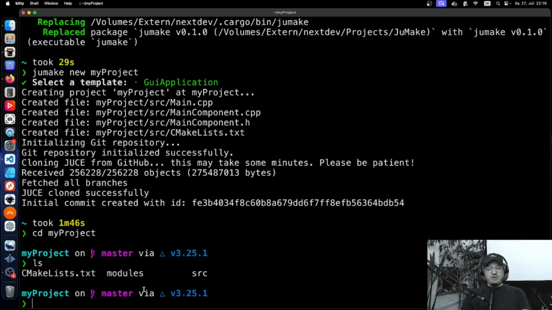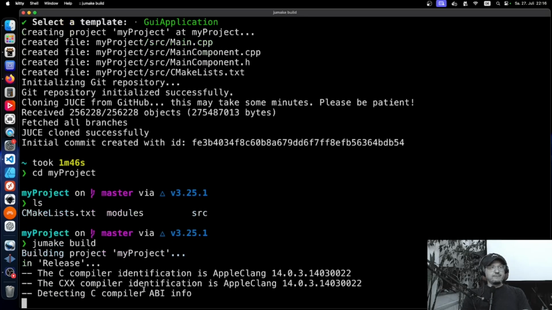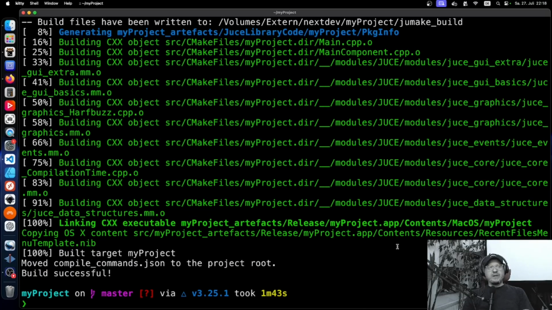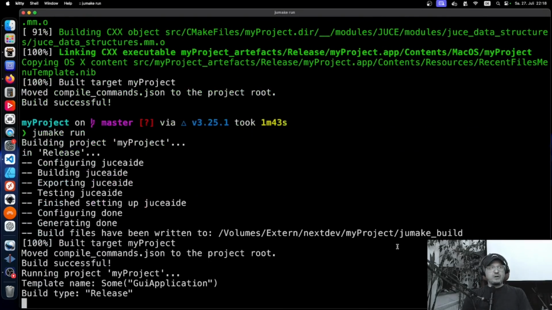Now we can build our project with JuMake build. JuMake will create a build directory, generate build files using CMake, and compile the project. Our build was successful, and now we can simply enter JuMake run to run our application.